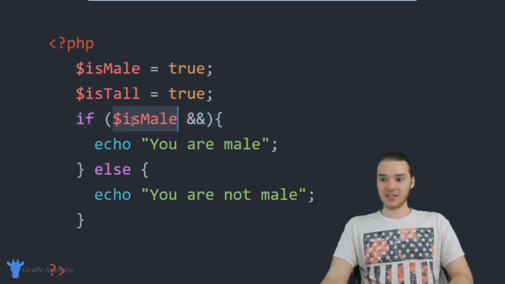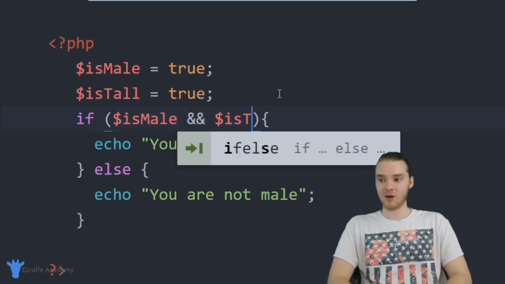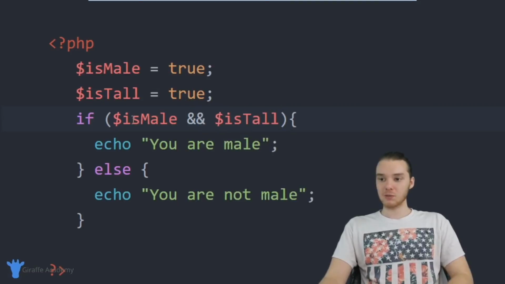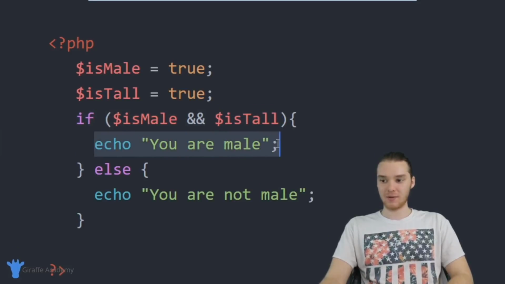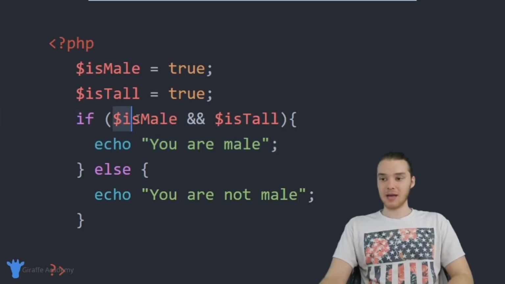So in addition to just checking the is male condition, I could also come over here and I could check to see if they're also tall. And basically what this is saying is if the person is male and they're tall, then we're going to execute this code down here. But if they're not male or they're not tall, then we're going to go ahead and execute this down here. So in order for this condition to be true, they have to be both male and they also have to be tall.